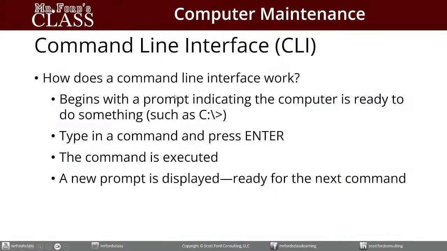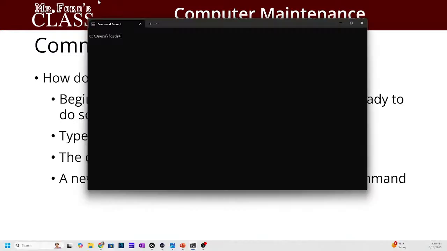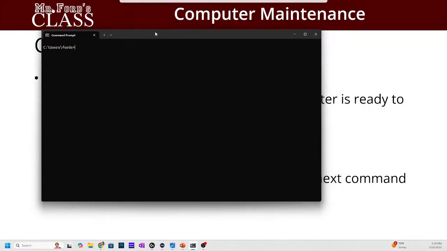All right, so command line interface. How does a command line interface work? Well, you begin with a prompt indicating the computer is ready to do something, such as C:/. You type in a command, you press enter. The command is executed, and a new prompt is displayed, ready for the next command. So here, for example, is a command prompt. This is actually on the computer, so you can see this.